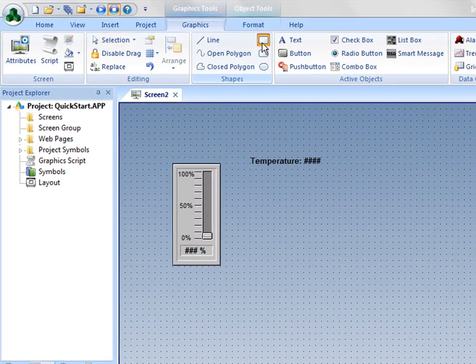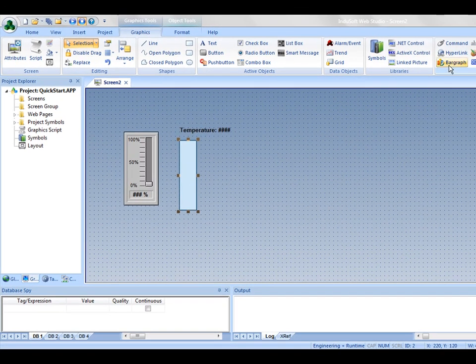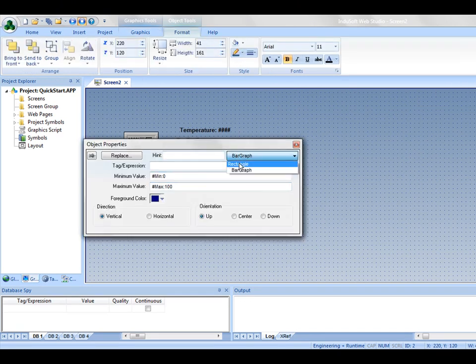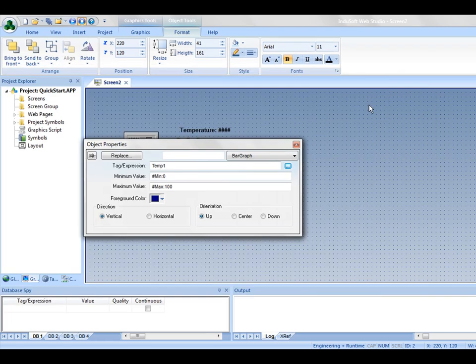Let's quickly put a bar graph here below this, and I'll put a rectangle. And on this rectangle, I'm going to apply a bar graph animation. So what I've just done is taken this rectangle, applied a bar graph animation, and I'm going to again choose this temp 1 tag, click on OK.